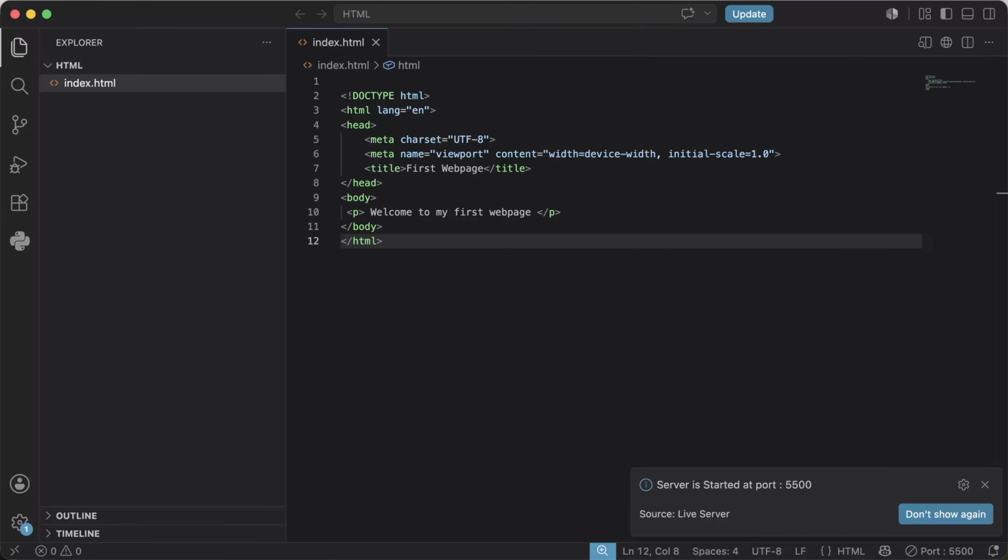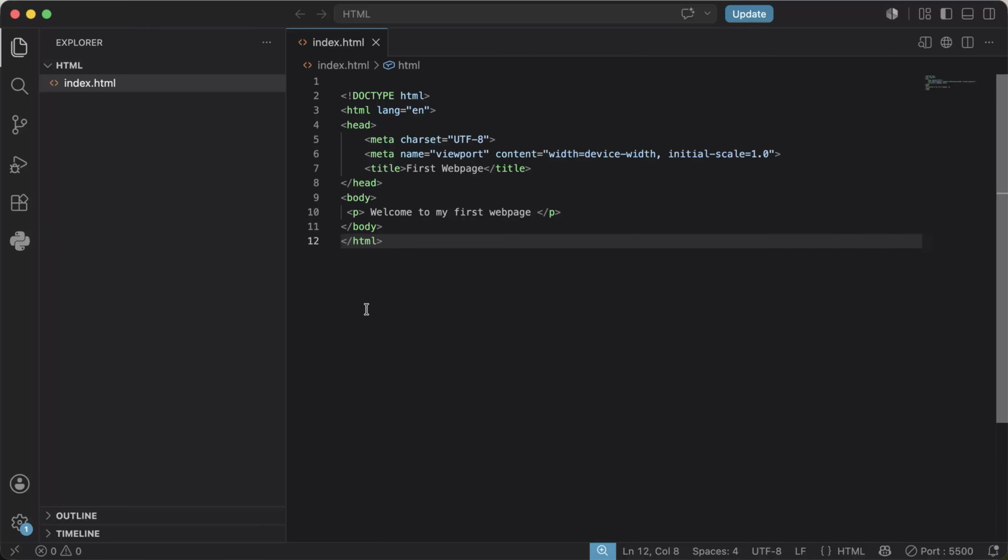So let's quickly recap. HTML stands for hypertext markup language. It provides the structure and meaning of a web page. Browsers read HTML and render it as visible pages. HTML also uses elements, tags, and attributes to describe different types of content. It works with CSS for design and JavaScript for interactivity. And good HTML should be structured, semantic, accessible, and easy to understand.